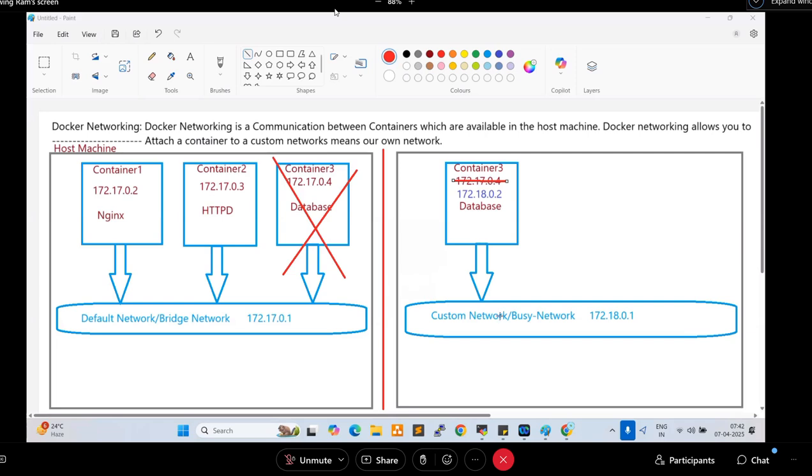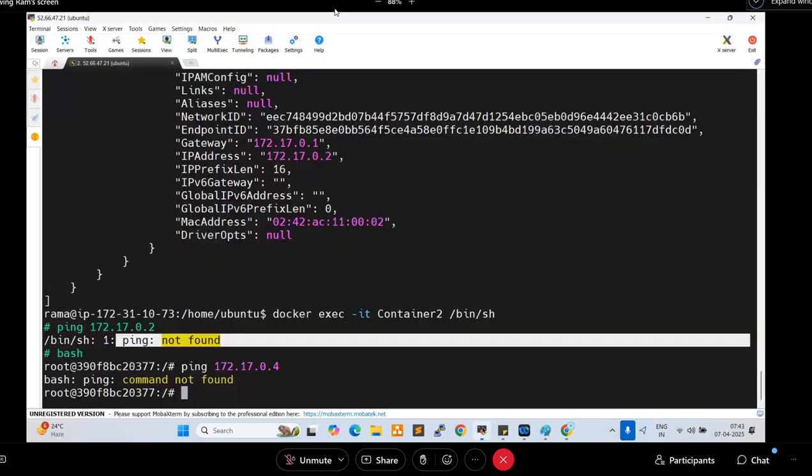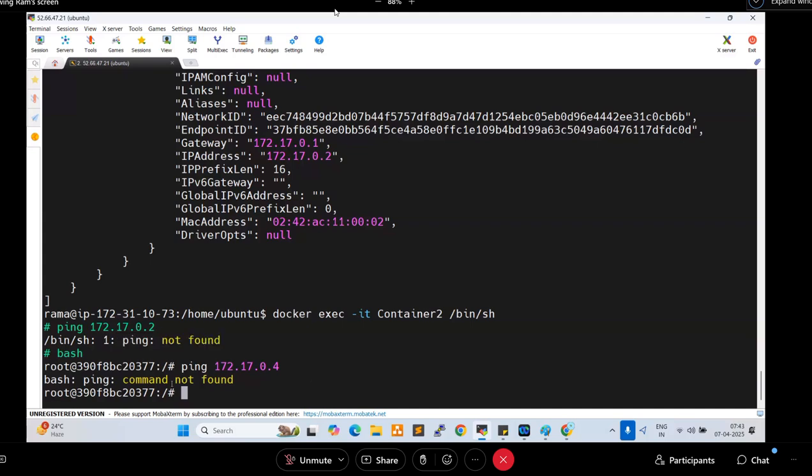Actually, ping should work, but under communication, it is not allowing.